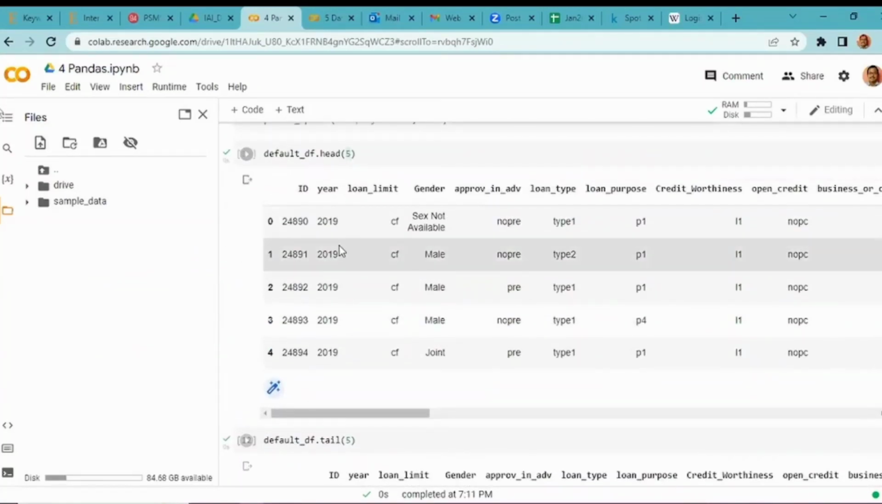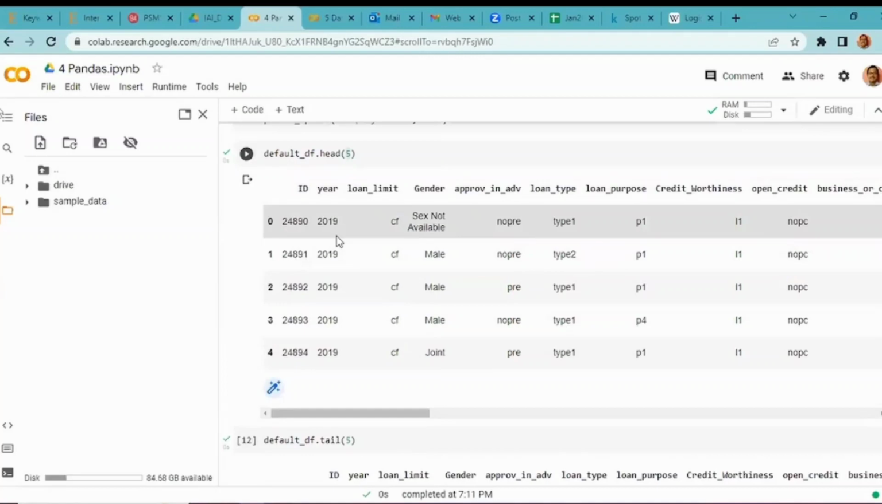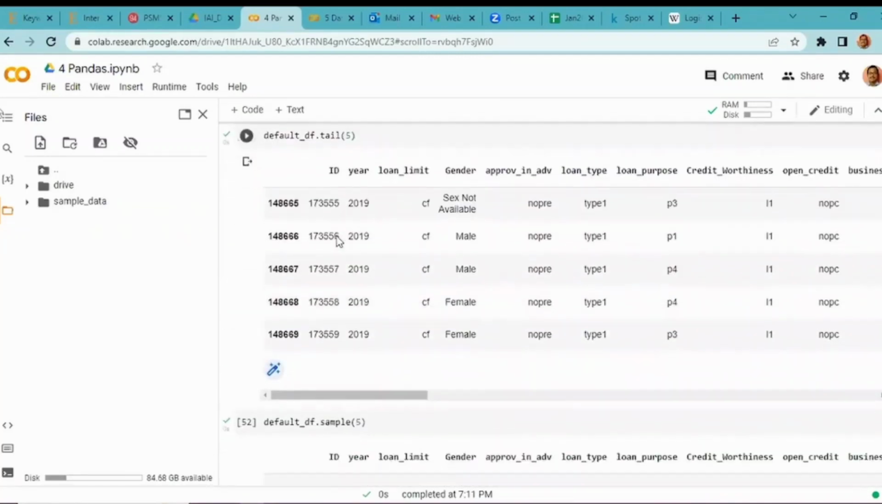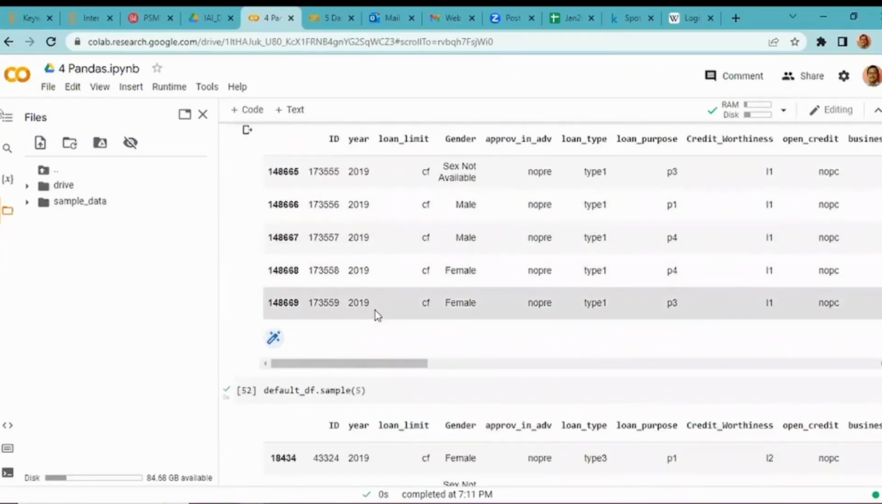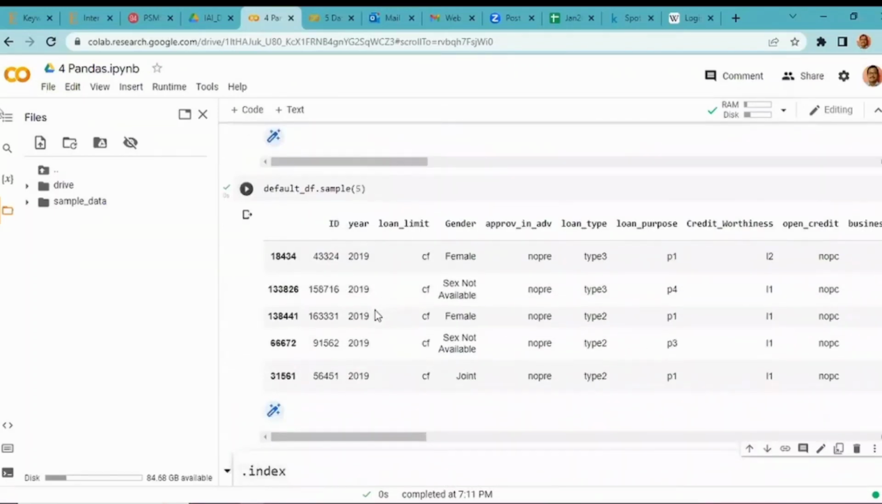Initial check is, okay, has it loaded from the first row properly? Has it loaded up to the last row properly from the tail? And in the middle also, what are the kind of values that are there under each of the columns? So some kind of a check like that can very well be done.